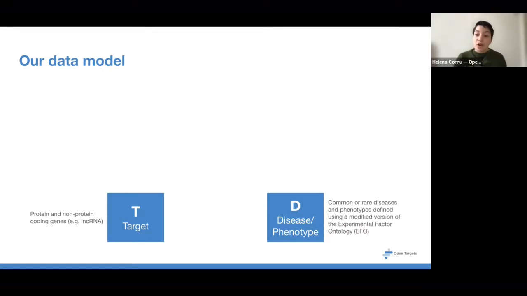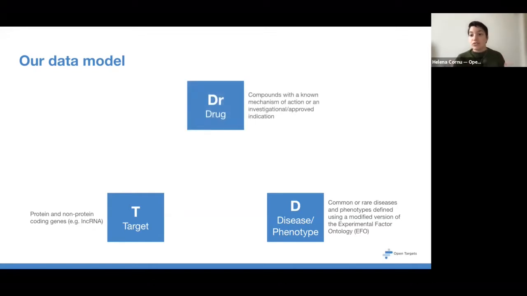So these are both common or rare diseases and phenotypes, which we define using a modified version of the Experimental Factor Ontology. And then finally, our third entity is drugs, which we define as any bioactive molecule with drug-like properties, and we use the ChEMBL database as a source of drugs in the platform. So drugs are linked to targets via their mechanism of action, and they're linked to diseases via their indication.